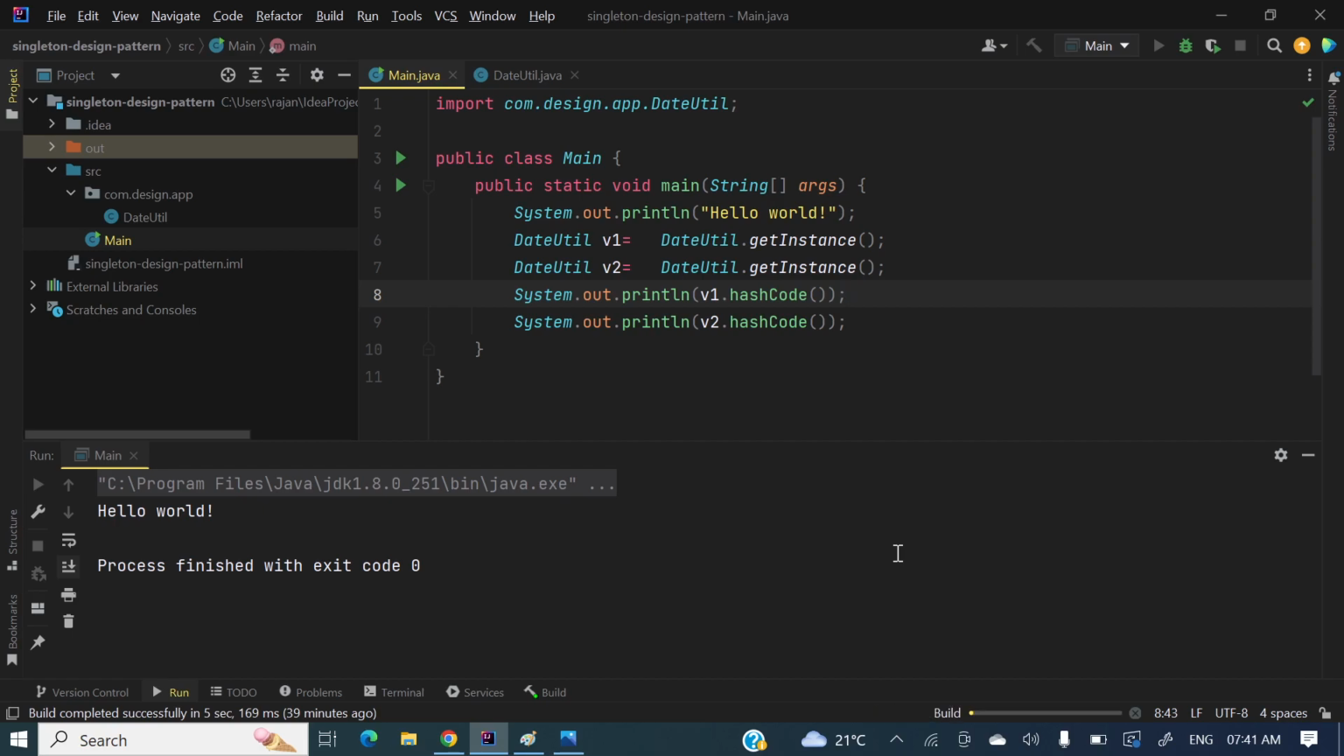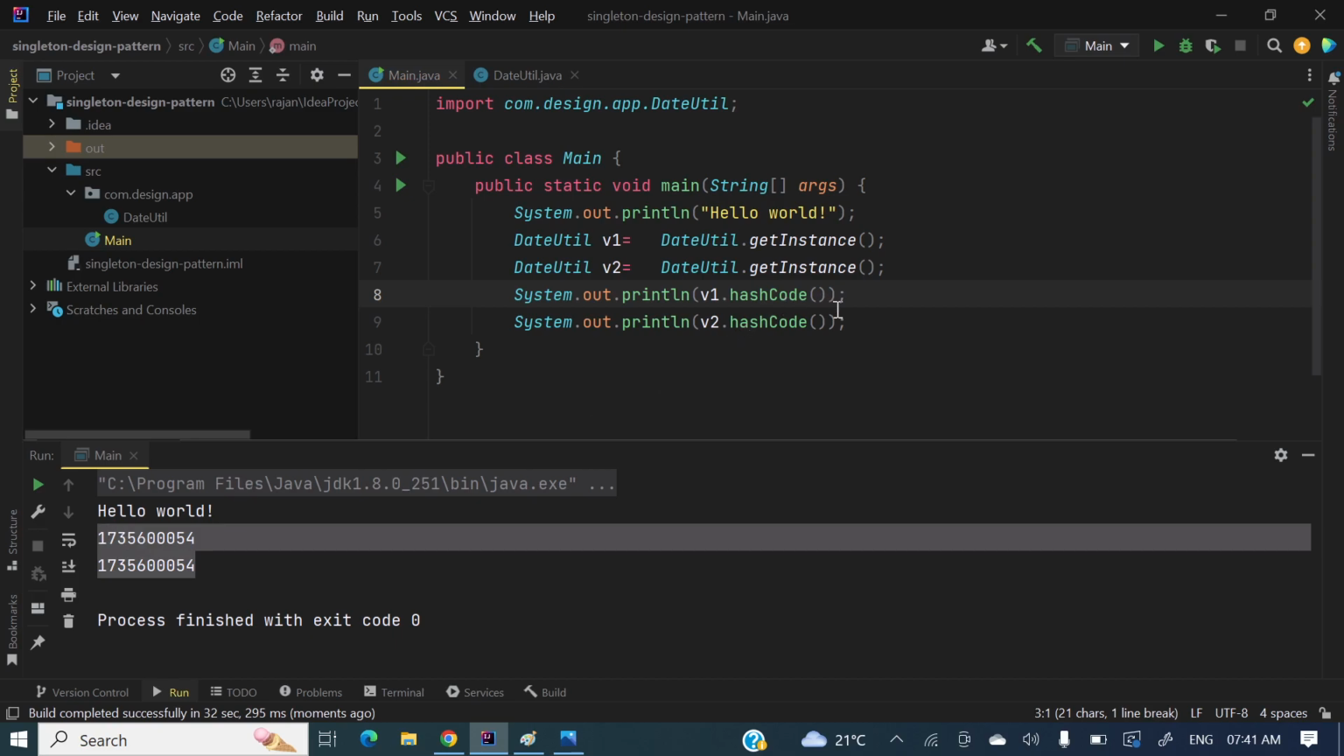My IntelliJ IDEA is taking time. I'm not sure if it's building those classes, but I have only 2 classes anyway, and I don't know why it's taking time. Yes, just see, 17356000554 and 173560054, right? So hope you got a crystal clear picture of what the singleton design pattern is and how we can create a singleton design pattern with lazy loading.